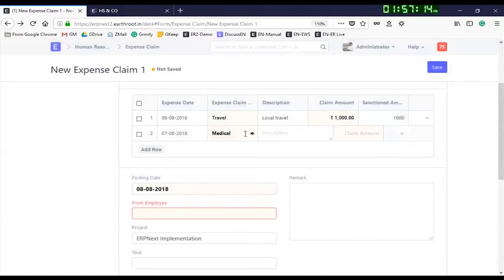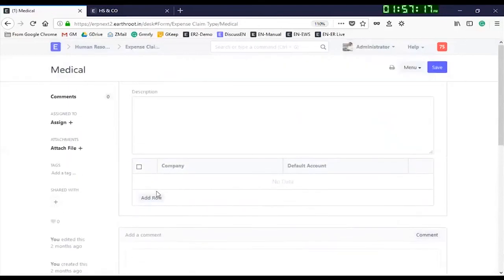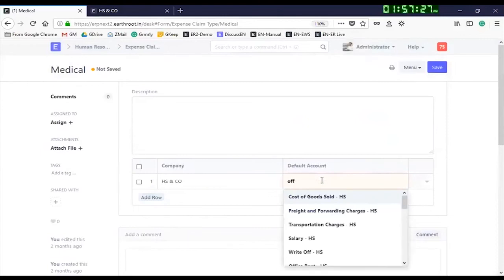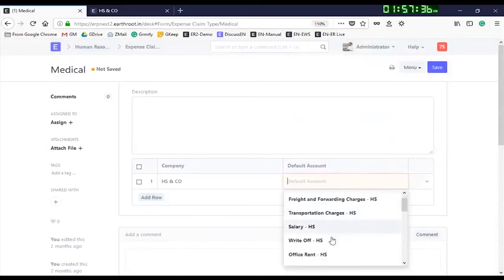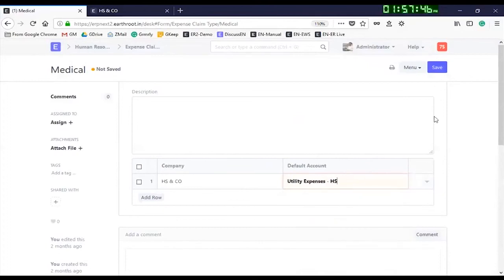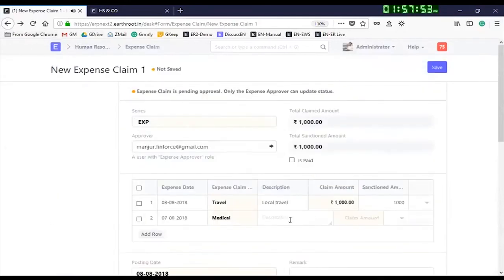Part of the office expenses. I'm just putting it for the time being into utility expenses, but it could be changed from the ledger chart of account. So I'm just putting it as part of utility expenses, just to move forward. The amount is 2,000 rupees, and the sanction amount is, let's say, 1,500 only. That's my limit per day for an employee.